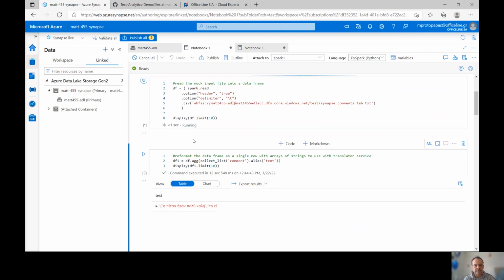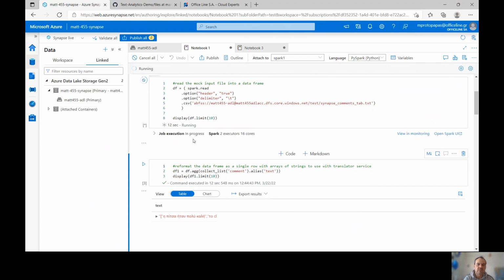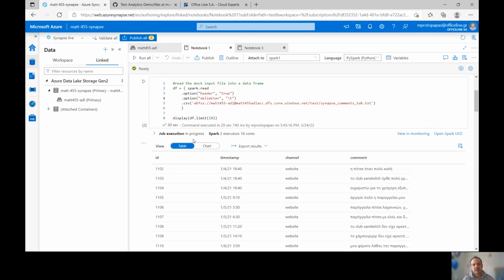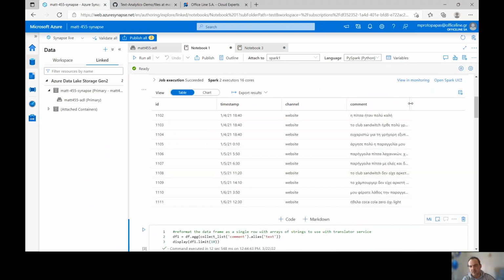So I'm reading the input file into the DF data frame. And as you'll see, there are 4 columns in the file. Only 2 of them are relevant. One of them has the customer's feedback, their comments, and the other one has the timestamp of when the comment was submitted. So as you can see here, most of the comments are in Greek.